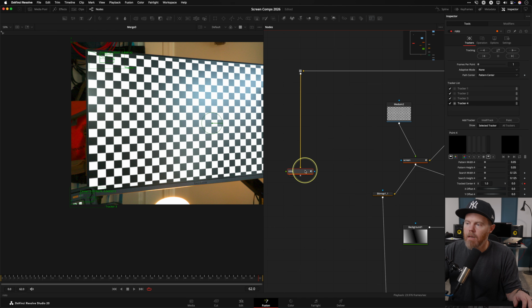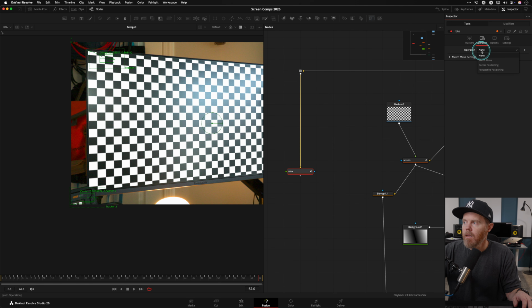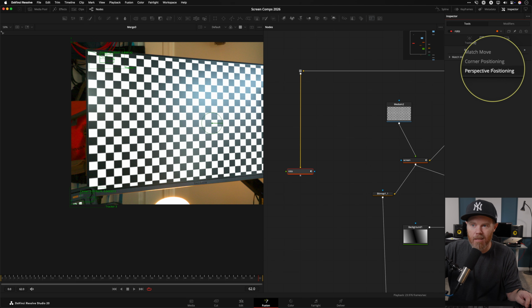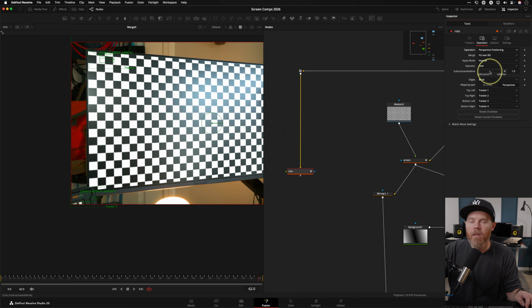In the roto node itself, we did perspective positioning match moves. Well, there's another function in the operation here that's the opposite of match moving for 4 points. And that's called perspective positioning. Perspective positioning is basically a stabilize. So we'll choose that. And the reason I'm doing this is because I want to rotoscope something without it moving around all over on screen. And so this is going to allow me to do that.